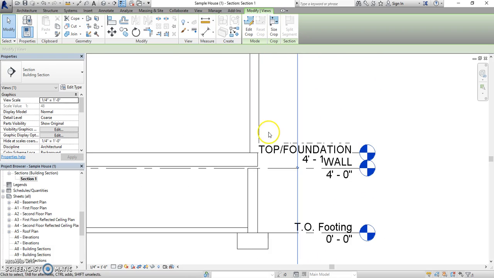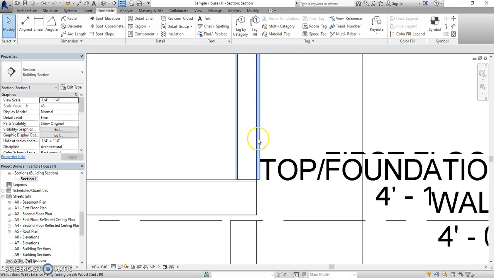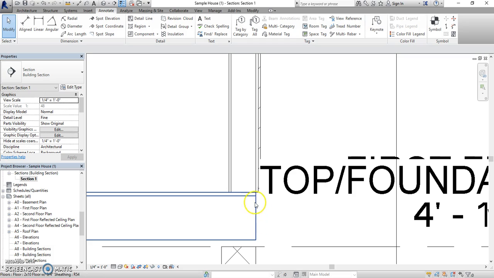So if I scroll in here, the first thing I see is just a bunch of single lines, which tells me that my detail level is not set at fine. It's probably set at coarse or medium. So I'm going to bring it to a fine level of detail, so I start seeing some of the construction. I see my floors. I see my 2x10 joists. I see my 3/4 inch sheathing for a total floor depth of 10 inches.